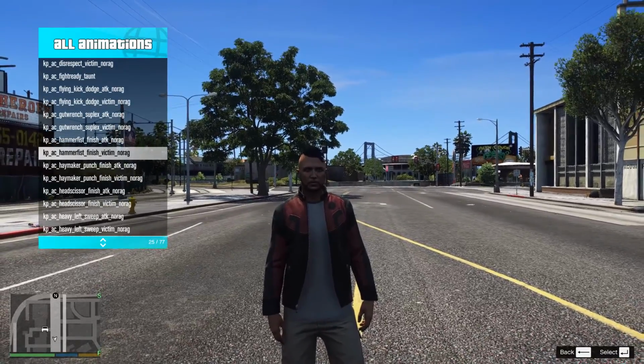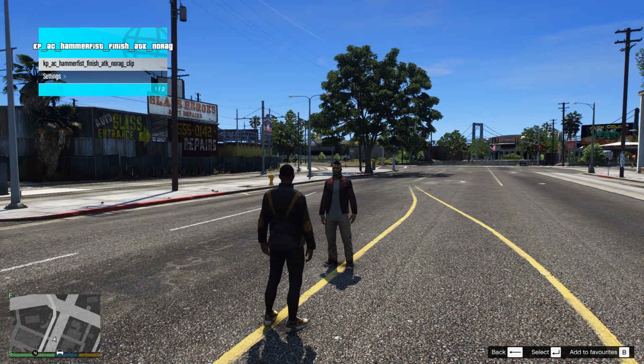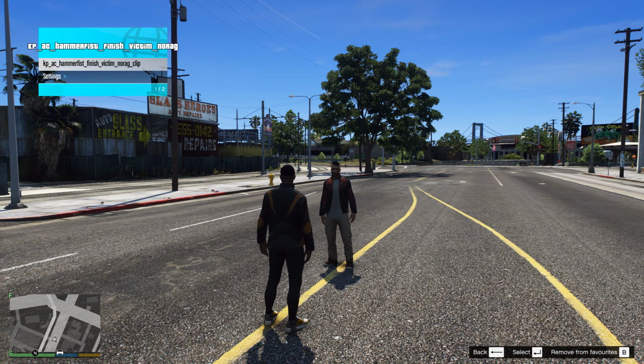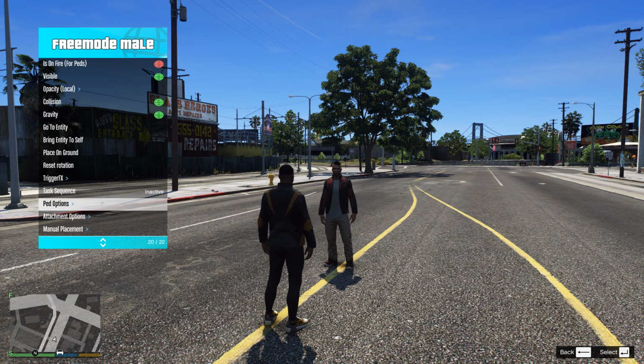All right, so as you can see, for these paired animations, they have the exact same animation names. The only difference is one has ATK and one has victim, or attacker and victim. These should always be paired together. So let's go ahead and add these to our favorites. Add that one, and then add the victim animation. Add that one.